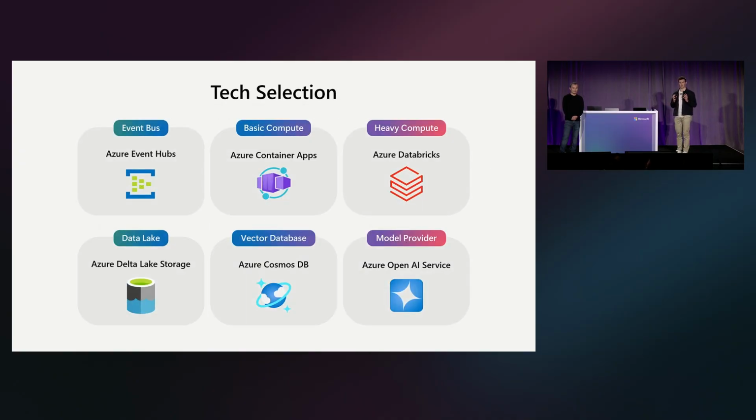For some of the underlying pillars for this system, it's an event-driven architecture, so we have Azure Event Hubs, which is great for low latency, high throughput events. For the basic compute, think like API services, we're using Azure Container Apps. And then for more of the data transformations that might be parallelized, this happens in Azure Databricks, sitting on top of Azure Delta Lake. And then we have, of course, Cosmos DB, which we use for our vector database, where the vector is stored next to the metadata.